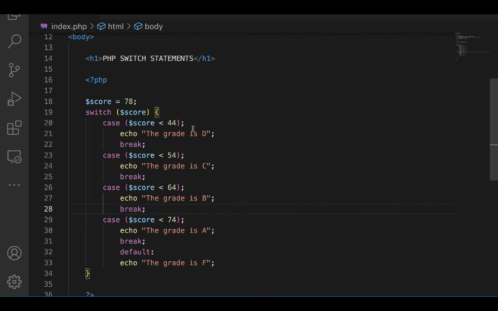Take your time, go through the switch, and you'll see the assignment I'm going to drop later on. Do the assignment and we'll get back to it and move on to the next lesson.